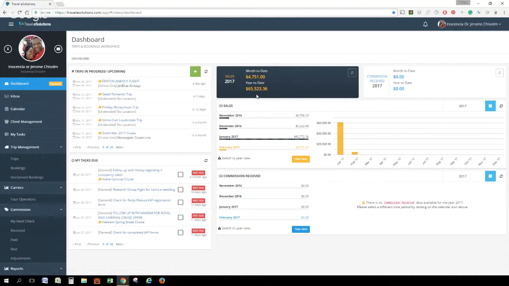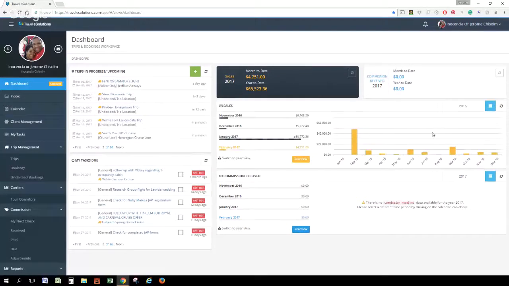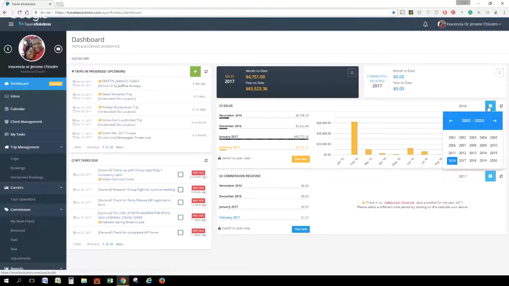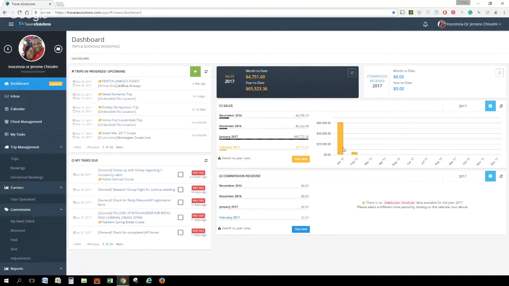This is the part of the screen that I love the most. It shows how much you've done in bookings per month. If you click on this area, you can look at per year, and it'll show you per year. It'll adjust to different types of reports for you, kind of giving you an idea of how much you've booked per month. So this is a very useful and encouraging tool.